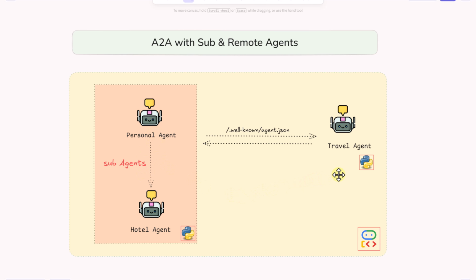And there is going to be one travel agent, which is going to be hosted on a network. The interaction between this personal agent and travel agent is going to happen over A2A protocol. So if personal agent has to communicate with travel agent, it has to go through A2A protocol, whereas hotel agent is going to be available to personal agent in the same setup.